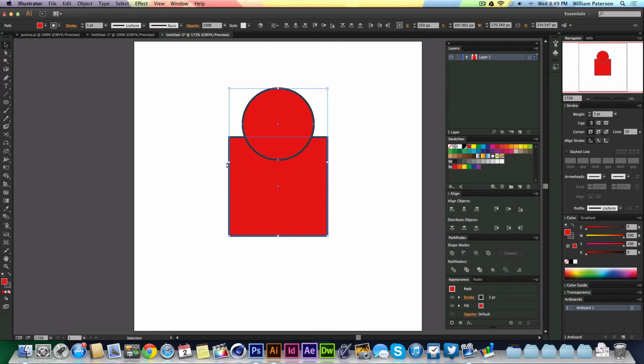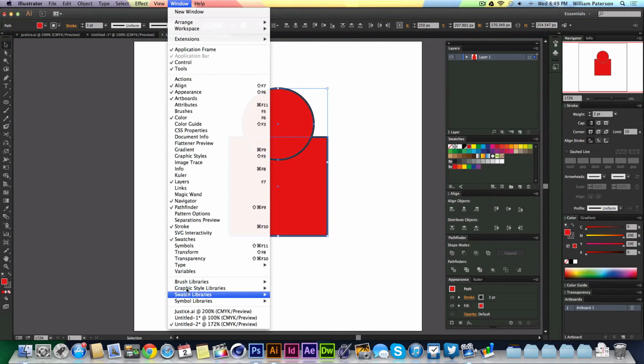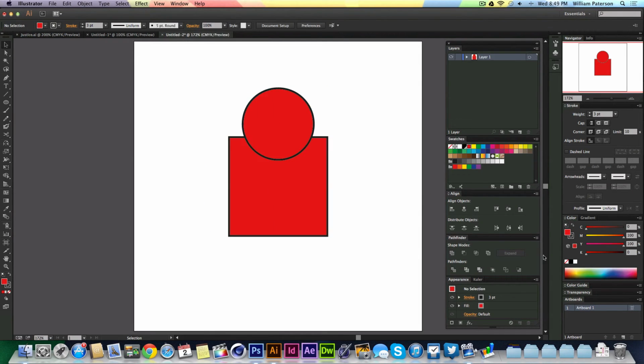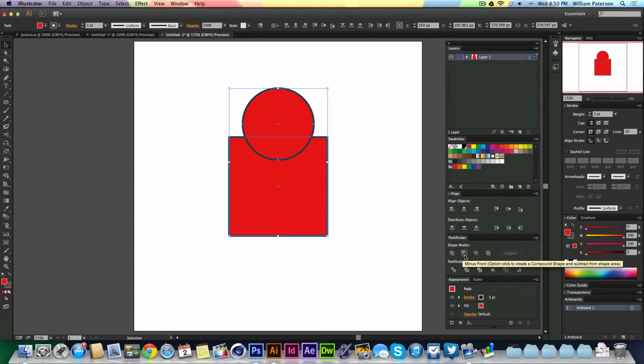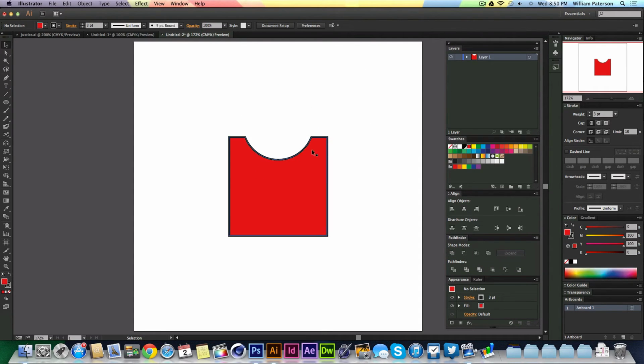Now Pathfinder I talked about in my last video, but if you don't know where it is, it's in Window, and then go down to Pathfinder, and that will be it. Basically this is where we cut and manipulate shapes. So if I wanted to cut this circle out of this square, I would highlight them both, and then go to Minus Front, which is the second one in, which would cut the circle out of the square. And you'll see that the stroke is carried on within that.